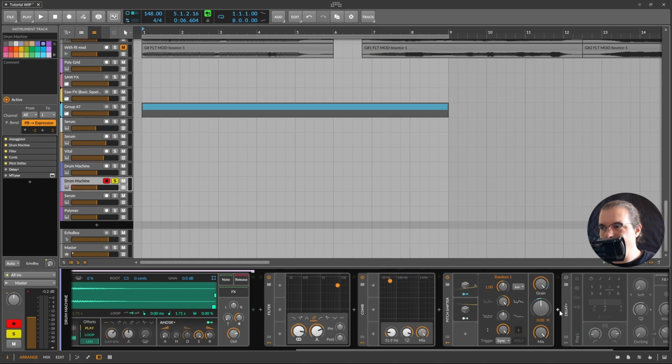And now if I'll add some delay, check this out. What I love about this technique is that you can really abuse the cutoff, the resonance, and the more you abuse the resonance, the glassier it gets. It's really nice.